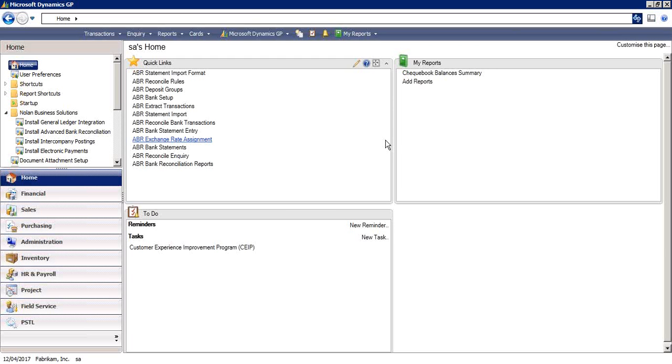And then once you assign the exchange rate, it will then be able to extract those transactions into the reconciliation for you. So it will cater for those times when the transaction goes through with a different currency to the bank account currency, and then you'll be able to handle those as an exception, process the exchange rate, and then extract it into Great Plains.